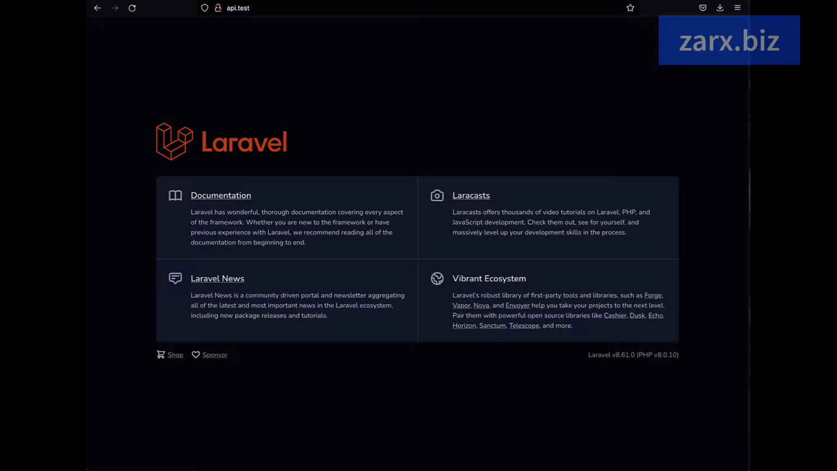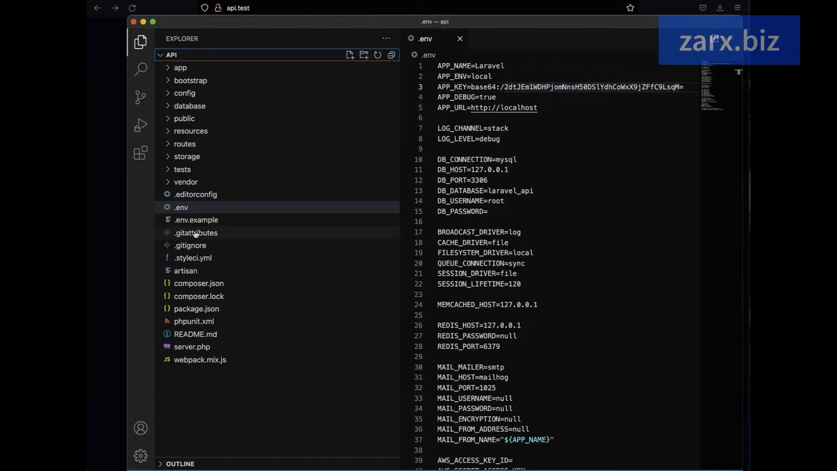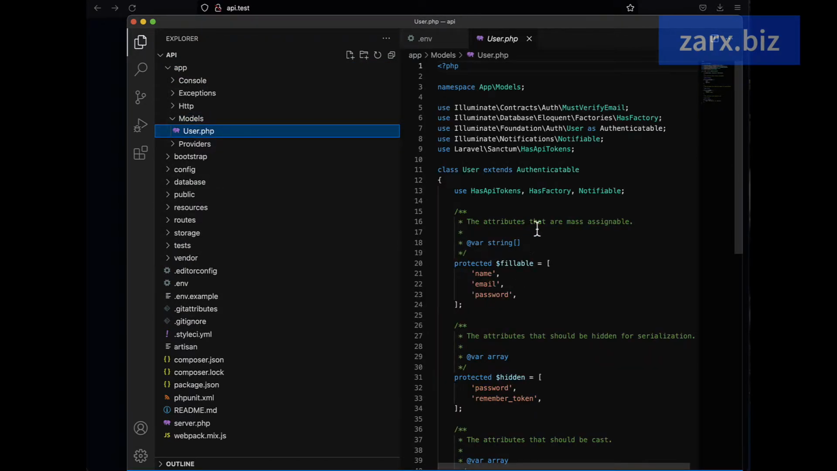What we need to do next is use Passport inside the application, so we need to make some changes in the configuration files. First of all, we need to go into the model, so I go to app and models. We have the User model here, and currently it is using Sanctum as API tokens. What we need to do is use Passport. In this case, we are going to change this to Passport, and basically we need to add this line and the use HasApiTokens. So these two things are present here, so that's totally fine.